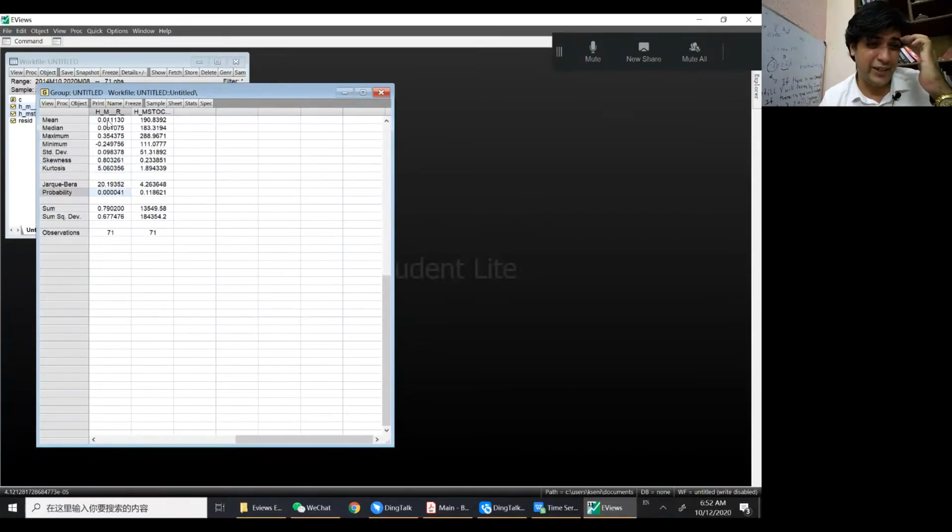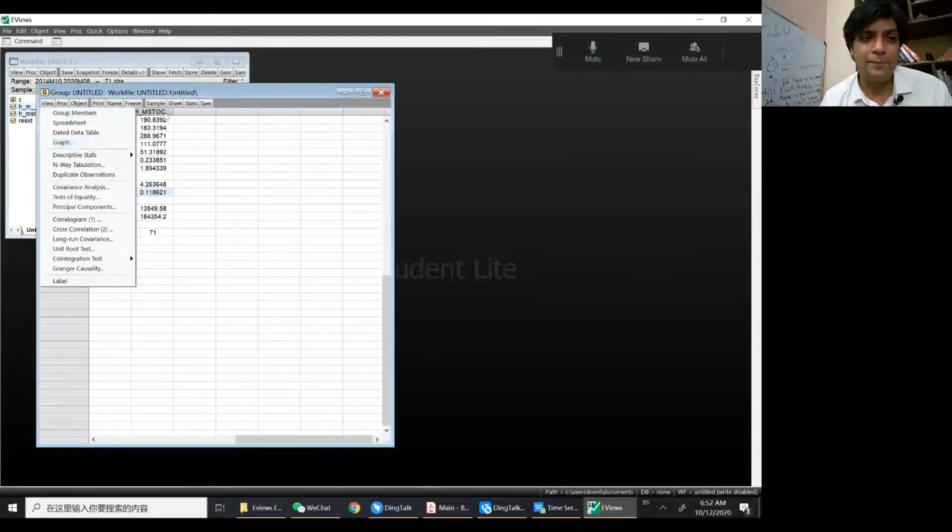So you see the probability of the data. Mostly it's like stationary data, but the second series is not stationary. So you need to make it stationary. How are we gonna do that? We can see. Here we can have sum and sum of square deviation. So total observation is 71. So we have n equals 71.